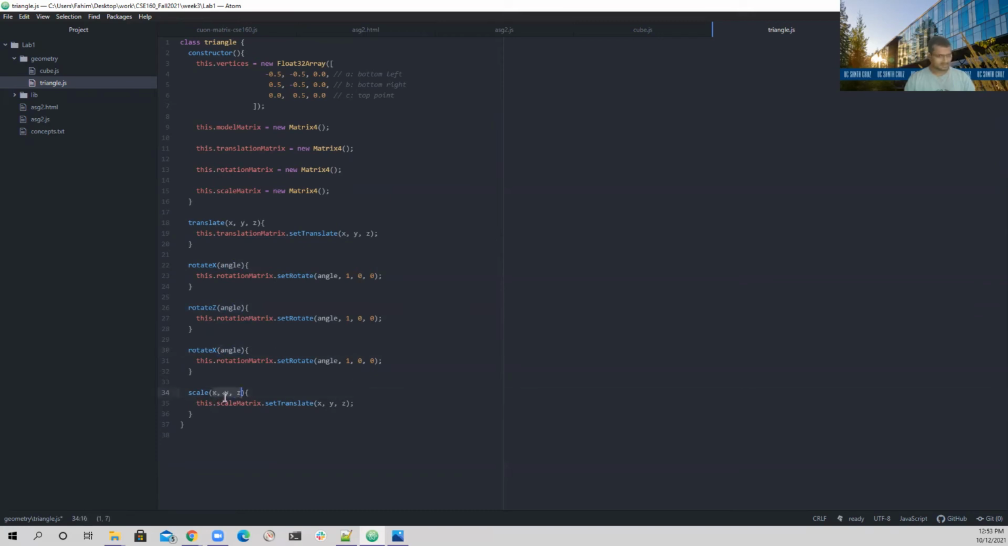Not the scale. So the scale is okay. That is just a set scale. And this is 1, this is 1, this is 0, this is Z-axis, this is Y, this should be Y, this should be Z.